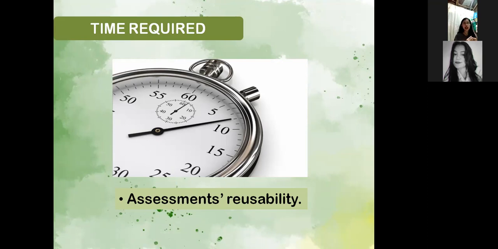Magagamit pa siya uli kapag nakita mo na effective yung mga set of questions mo, what do you call this? Kung effective ba yung questions na ibinigay mo.